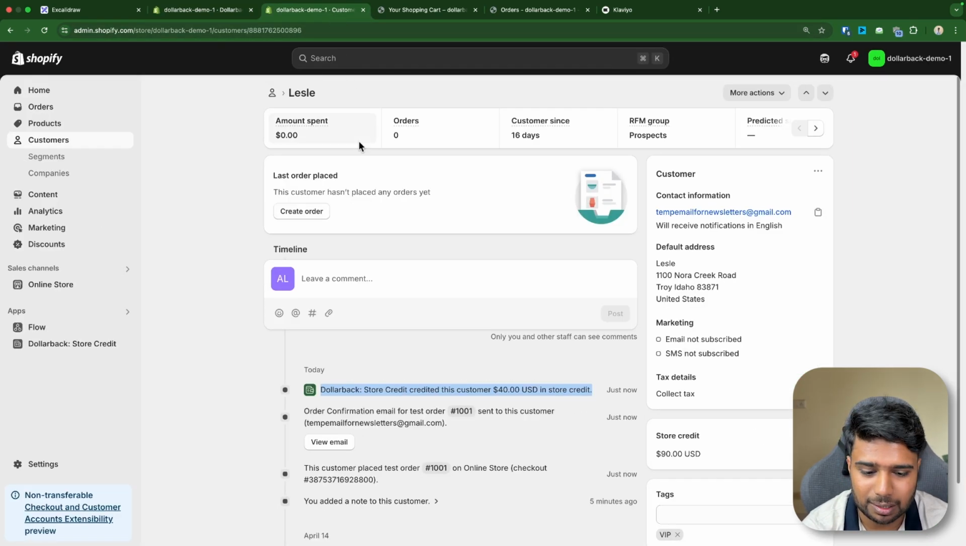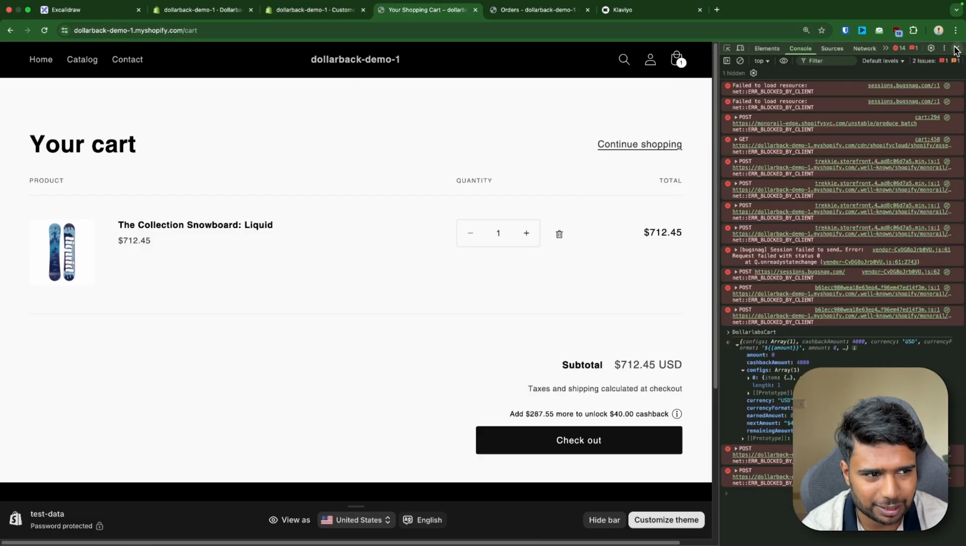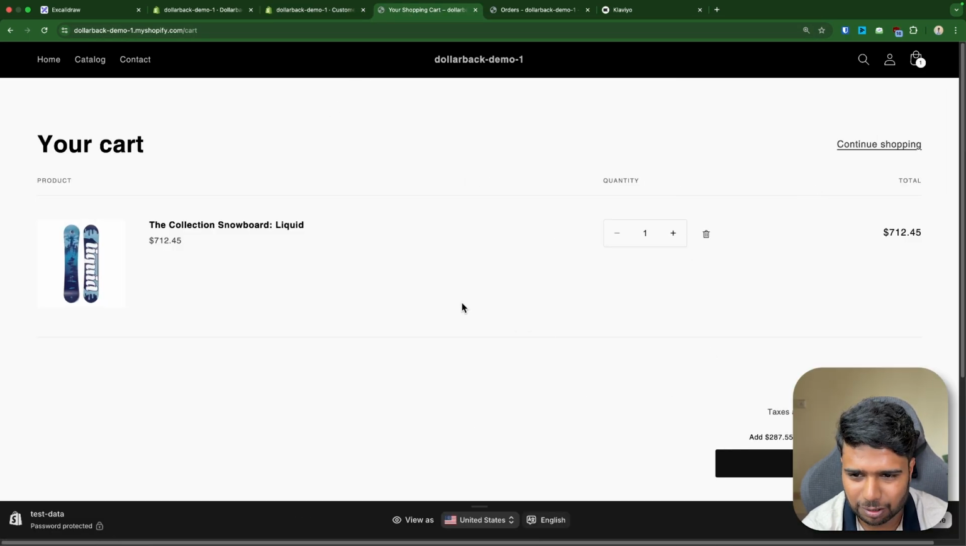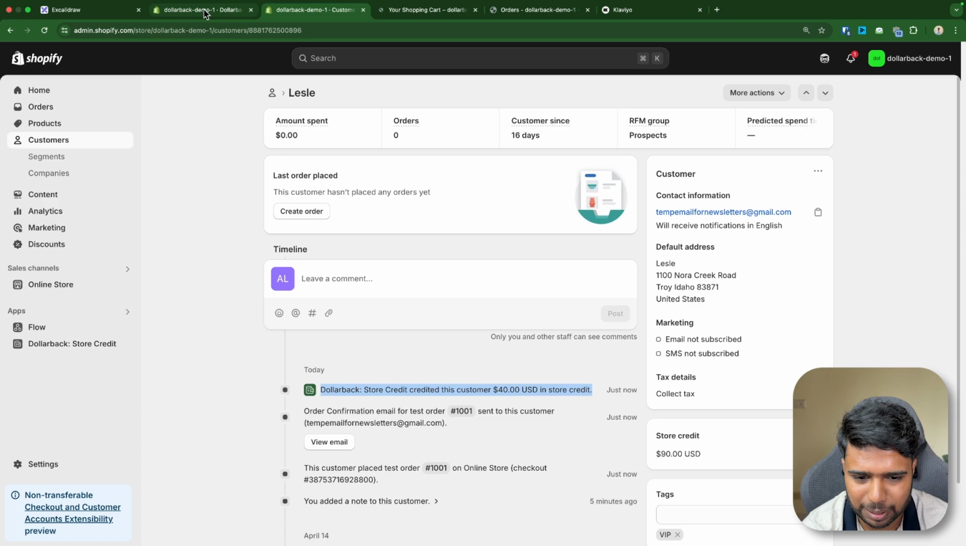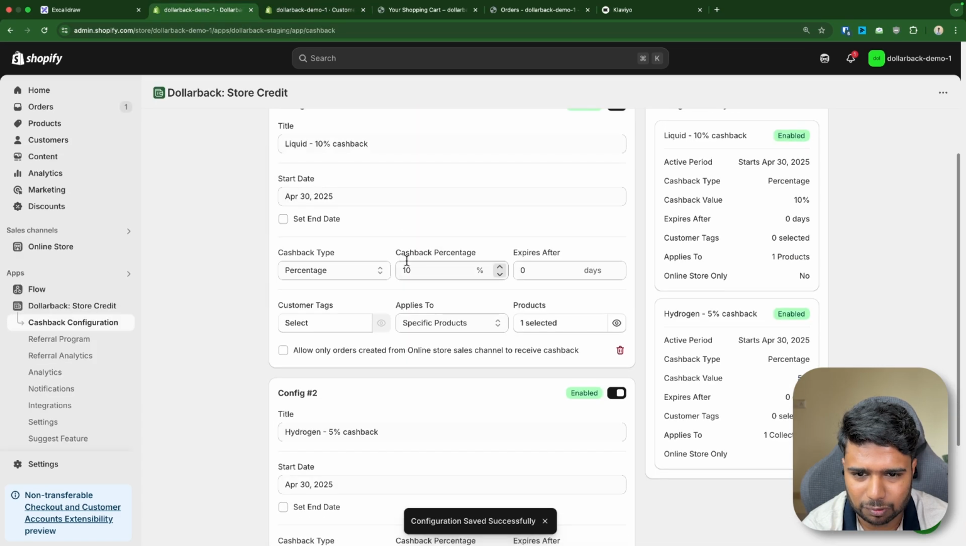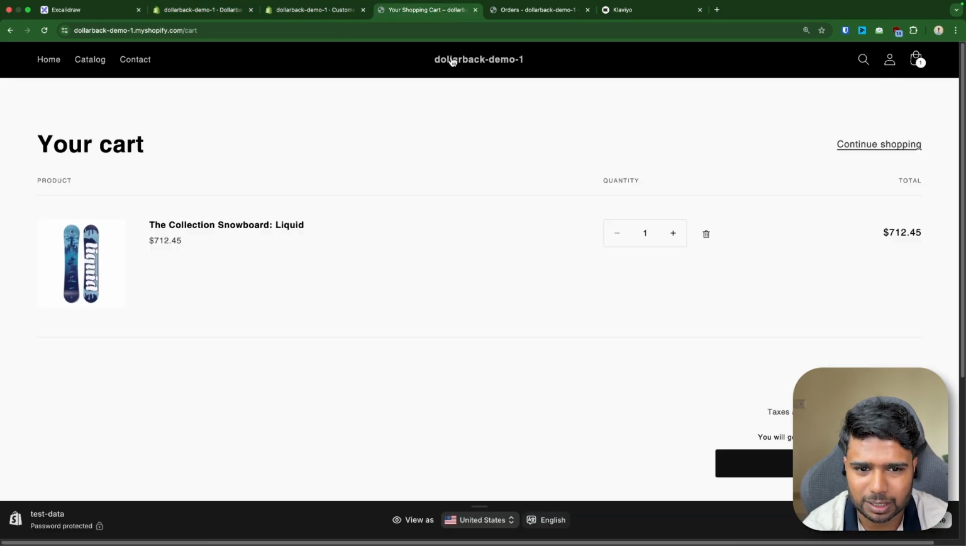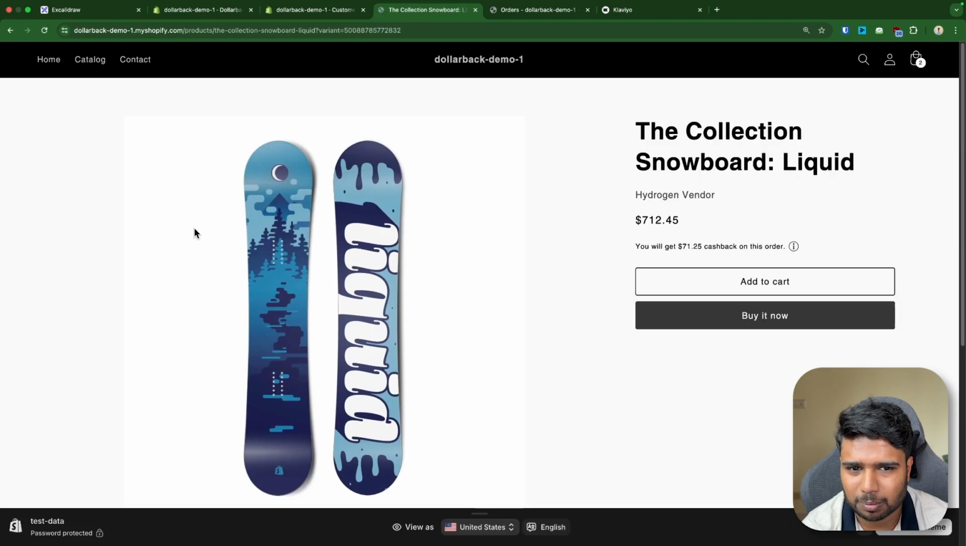If you have already set up your widgets, then the change should be instant. So if I just reload this page, now for the liquid, I should get 10% cashback. So on 712, I get 71.25. I update it, and it gives me 1424.90, and it updates the cashback as well. Same thing on the product page. It'll be 10% for this.